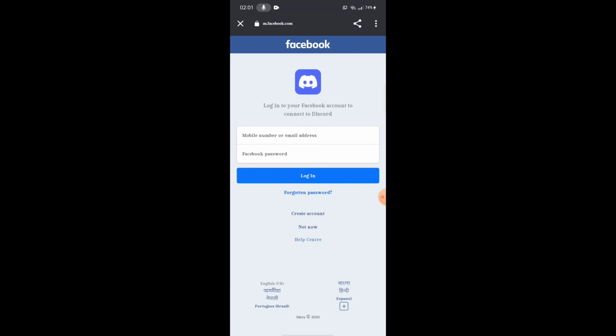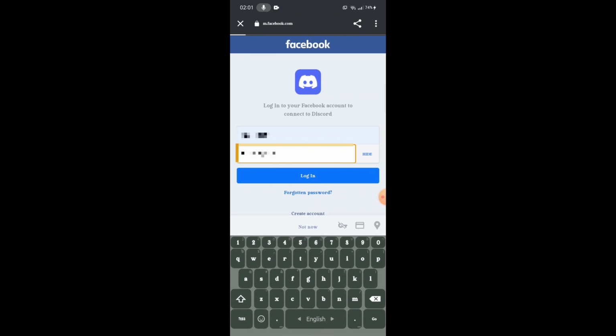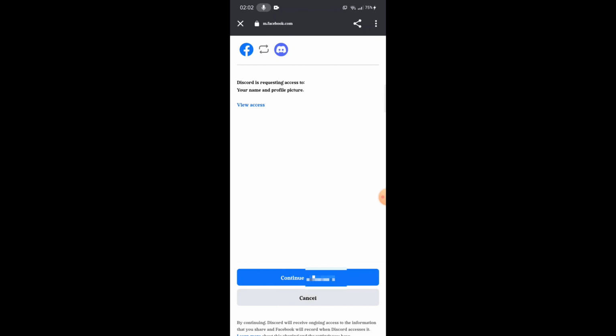Now you have to enter your Facebook email or phone number and password here. So now I'm entering my details. So after entering, just tap on login. Now tap on continue.